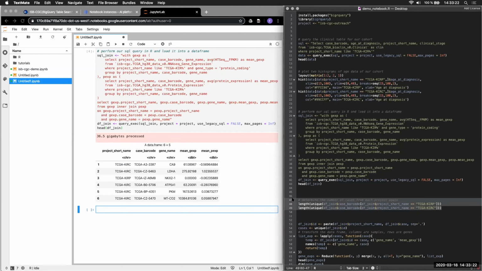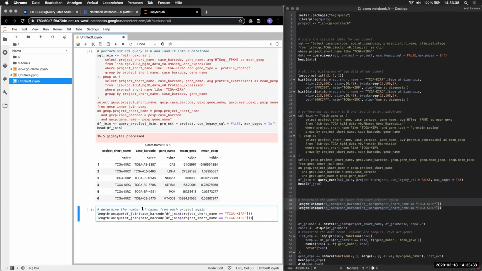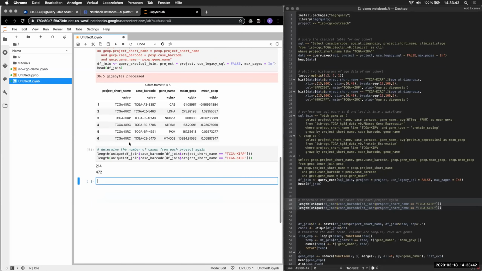Okay. So we have a header for our table here. We have gene expression and protein abundance, and then we have the project short name, either KERK or KERP. And then we have each of the case barcodes, which are sort of our unique identifiers. Just to double check how many cases we have: 214 and 472 cases for each of these.